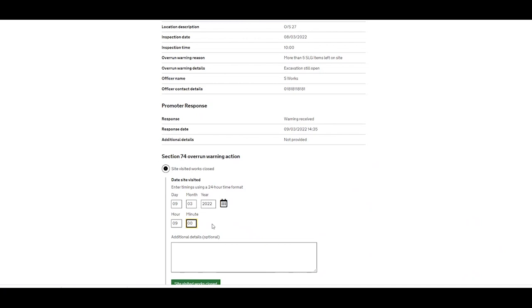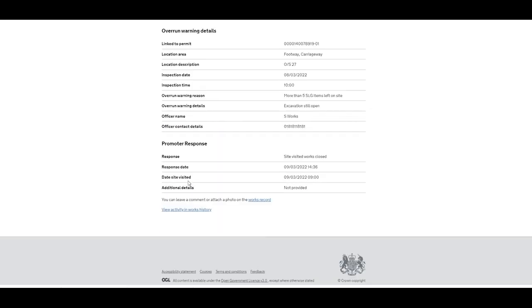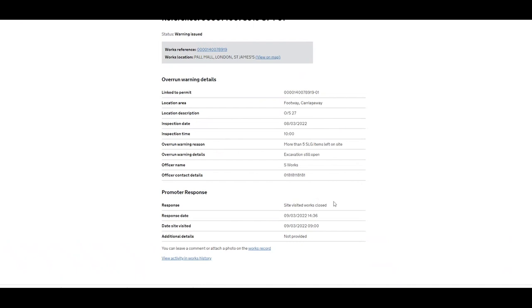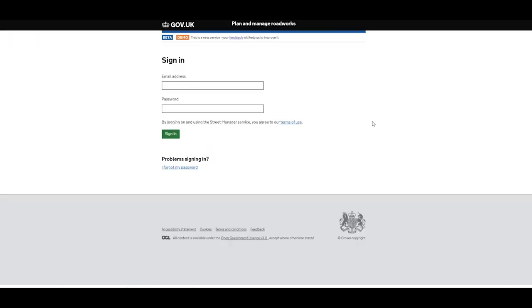You're just saying that you've been to site at some point and you've seen that the works are now closed. You're not committing to anything at this stage, you know. No one would expect you to. So I'm going to mark this job as site visited, works closed. There we go. And you can see that the promoter response that you saw before has been overwritten by this latest one. So we're only showing you on this screen the most recent of the responses. So I need to log out now and go back in as a highway authority.